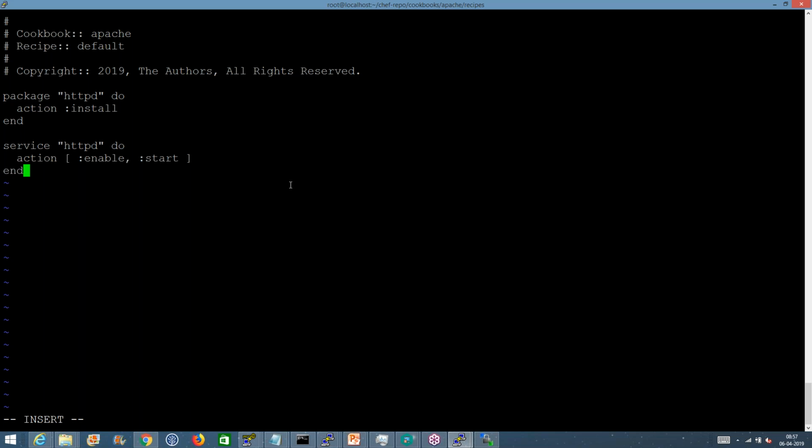The last thing that we are going to do is use the cookbook file. That is again a resource, and we are going to copy an index file that we will locally generate on our Chef workstation, and then copy it inside the document root of the Apache web server, so that the file is served over the browser.